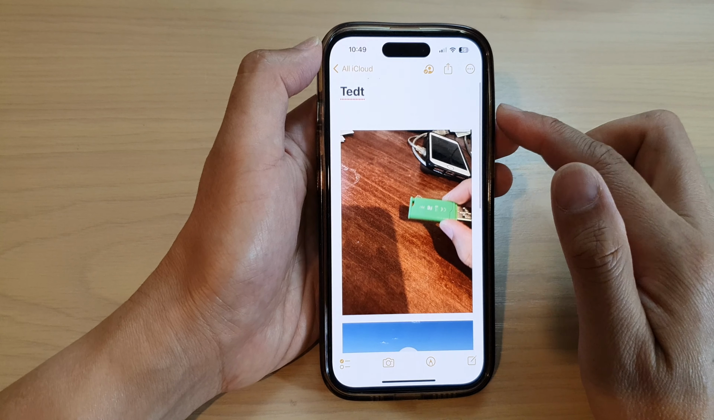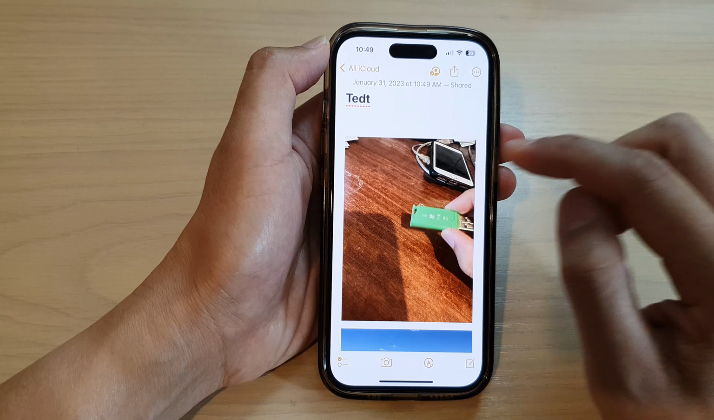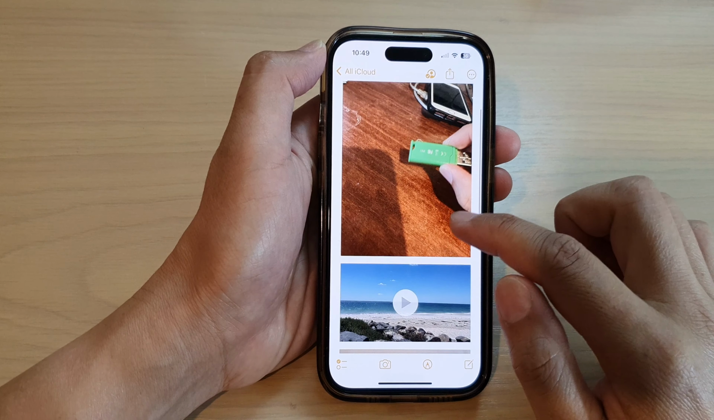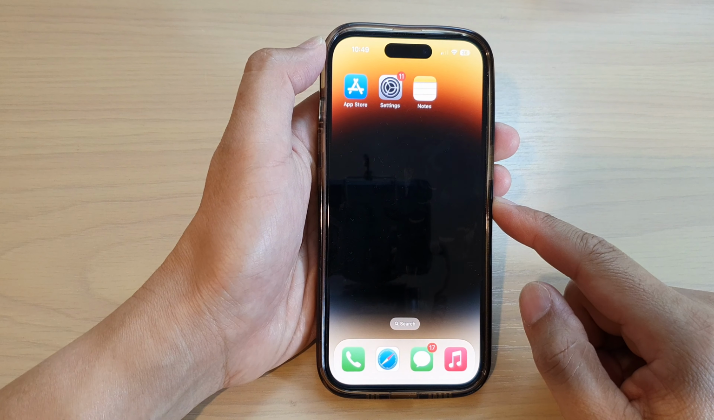So that is what you can do to insert pictures and video into your Notes app. And that's it. Finally, you can swipe up to go back to the home screen.